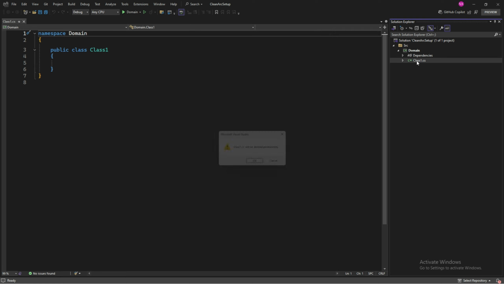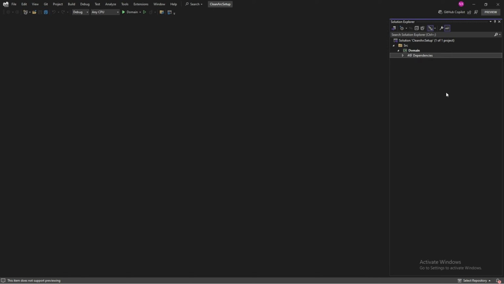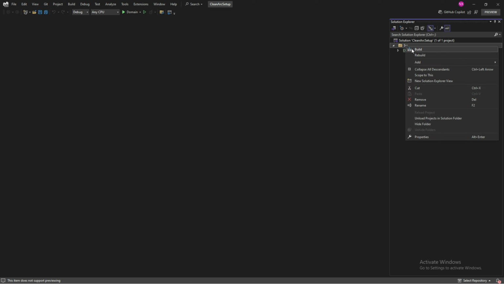I'm going to leave the domain project completely empty. Let me delete the default class. In the domain layer, you can add your entities for your project. I'm not going to do that now. We are just focused on setting up the structure for clean architecture.